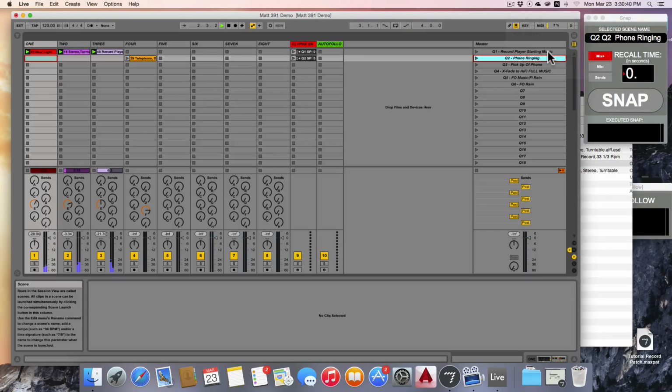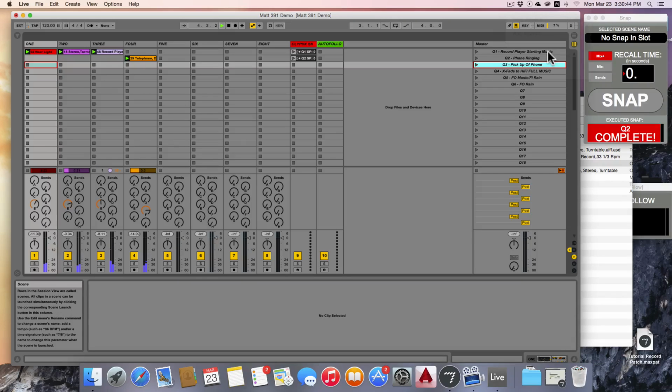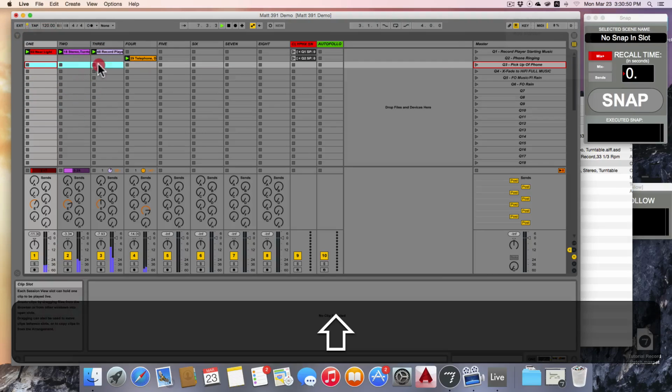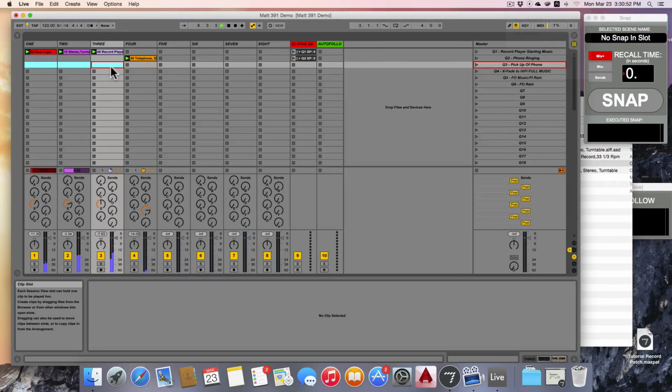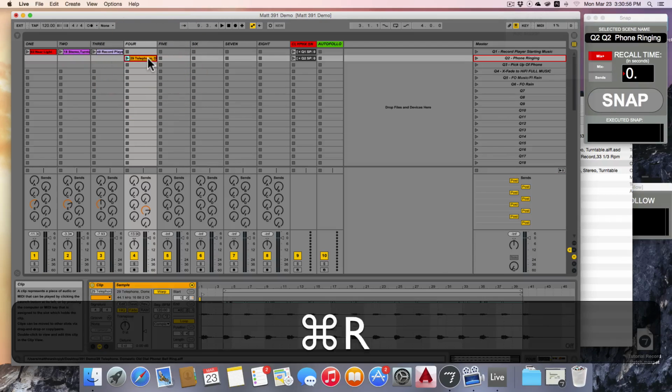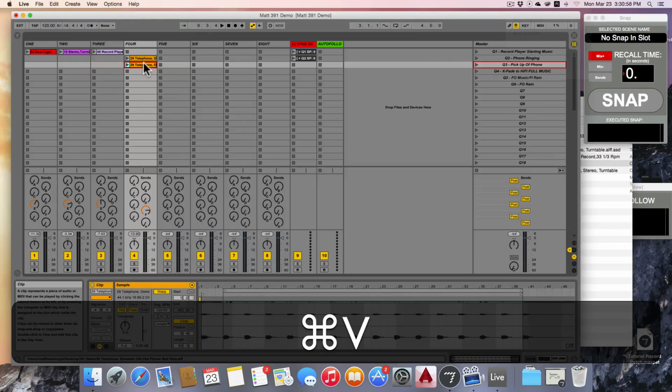then we have the phone ringing. We know Q3 is the phone pickup. So we're also going to need the music and the record static to maintain. So let's also remove all three of those, so they'll play through.